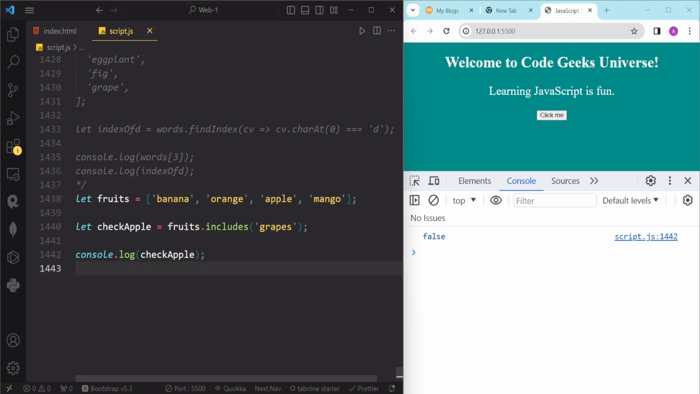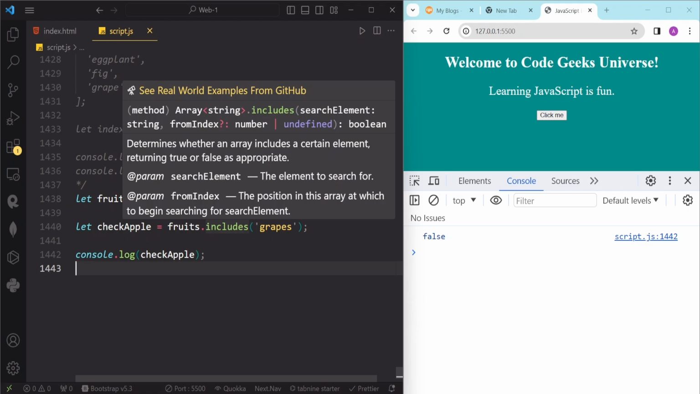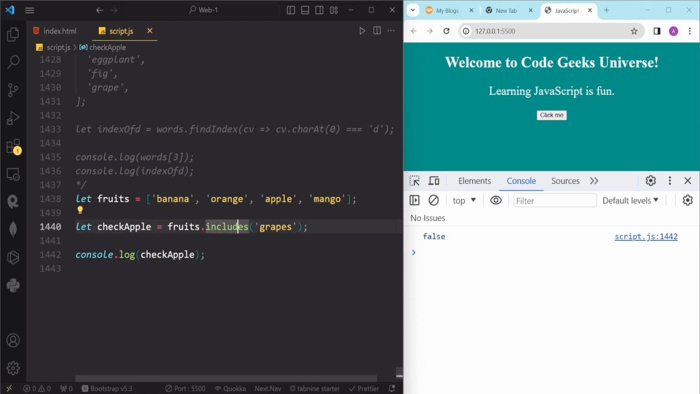Now one more thing to keep in mind is that this includes method is case sensitive, which means it will only match the exact value, not a similar one. For example, if we check for Apple with capital A, the result will be false. Now if we check for Apple with the capital A and if I hit save, you can see we have false because in our array we have apple with the small a.